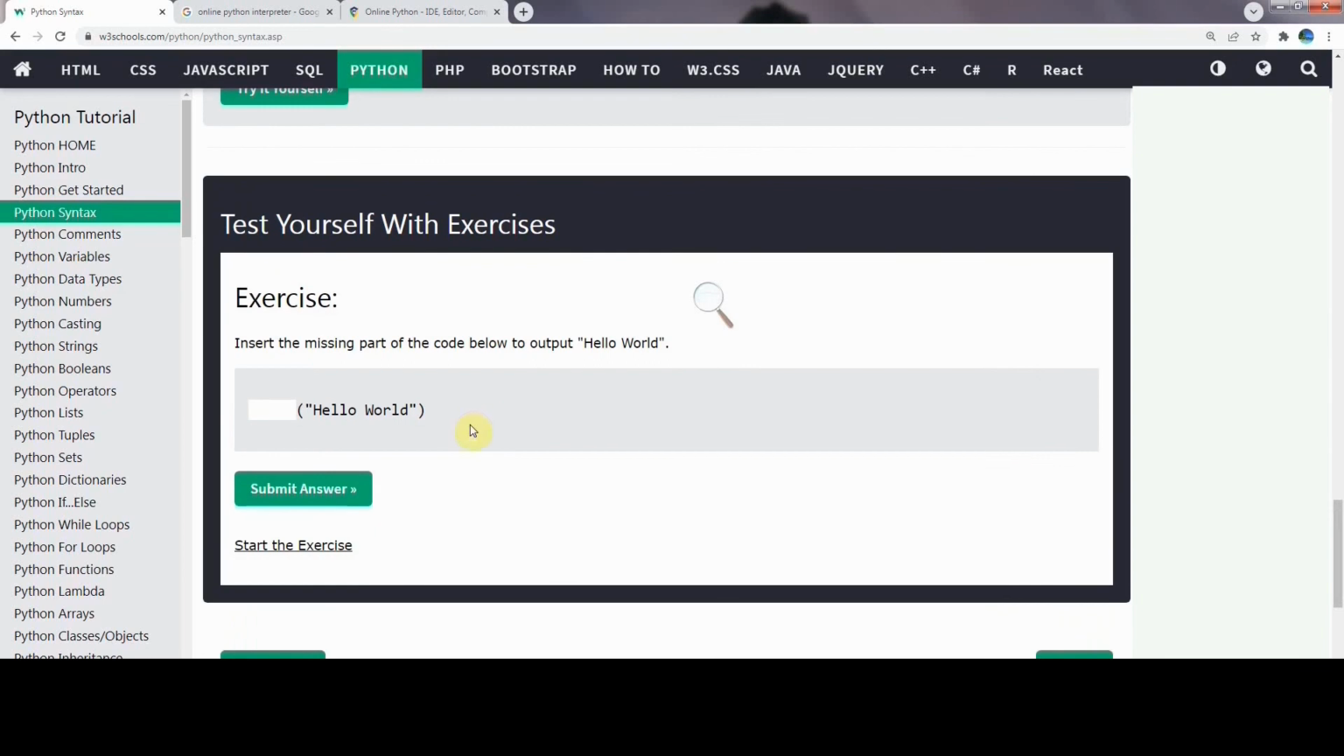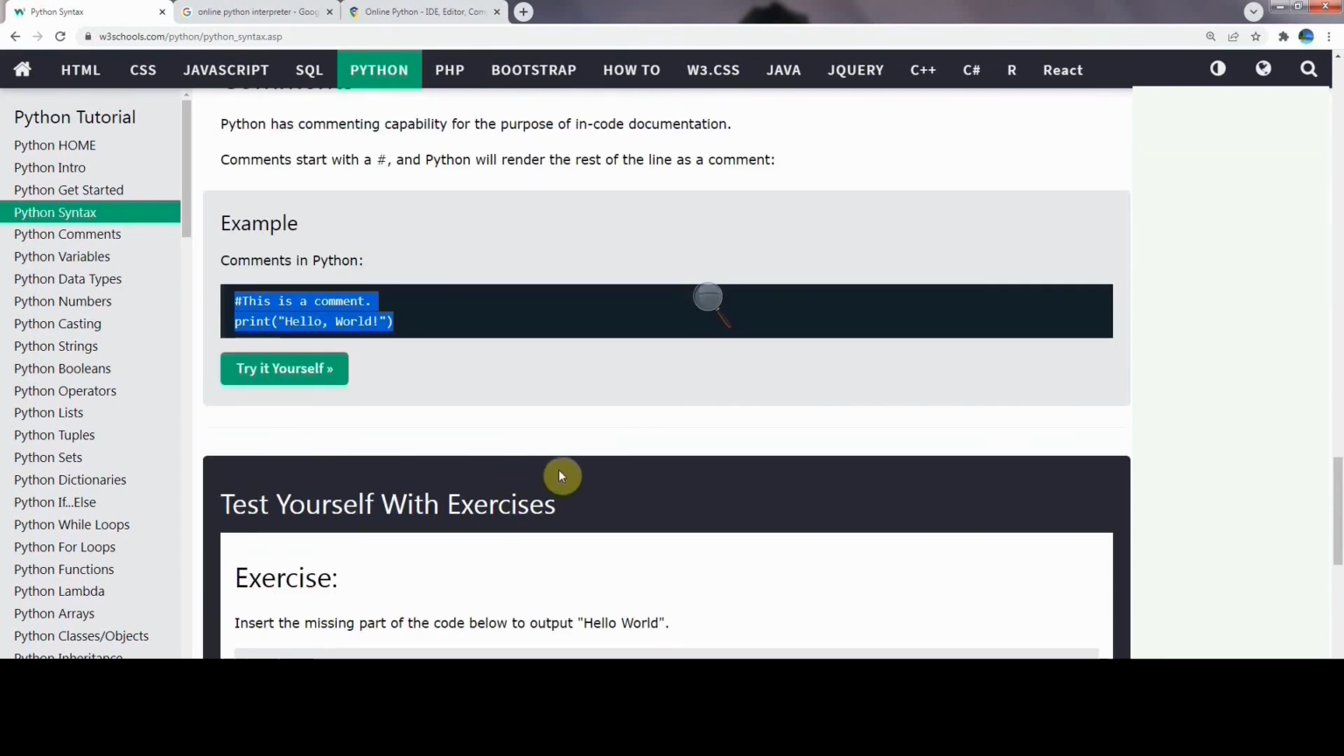Okay, that's Python syntax, and a small example of Python syntax. Thanks for watching.